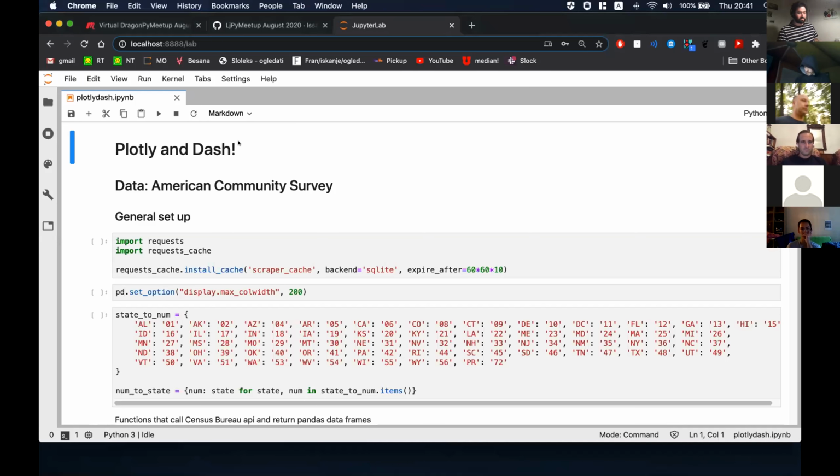Plotly and Dash. So Plotly and Dash do visualizations of stuff. It's graphs. It's all about graphs. A lot of people are familiar with Matplotlib, which I'll show in a moment.